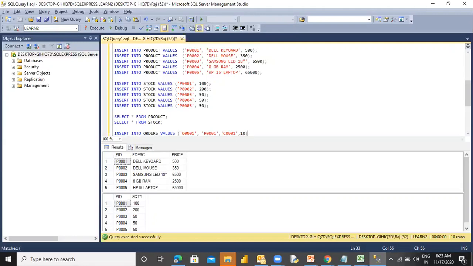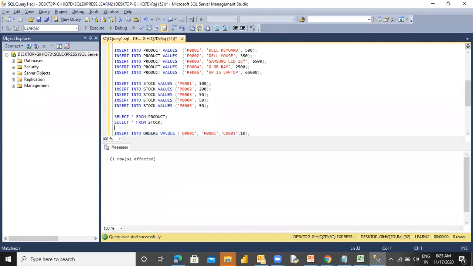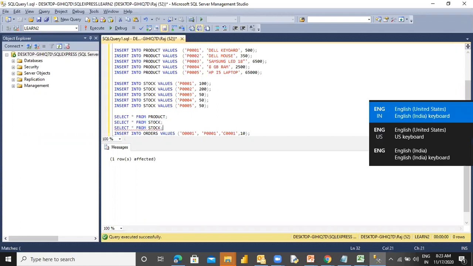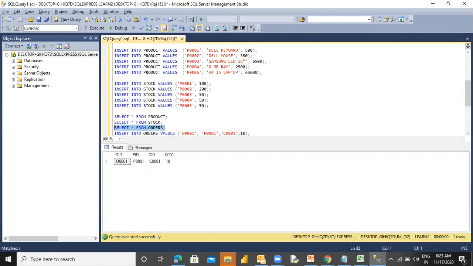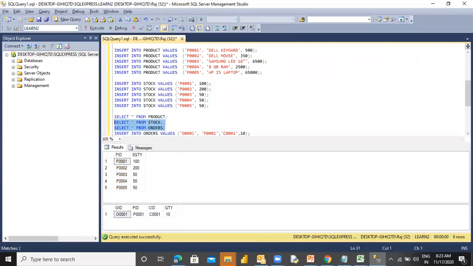What is the stock of keyboard in hand? How much stock do we have of keyboard currently? 100. And we have received the order of 10. What will be the balance? 90. Okay, let's execute this. One row affected, and I say select star from orders. The order got inserted, and let's see what is the balance in stock.